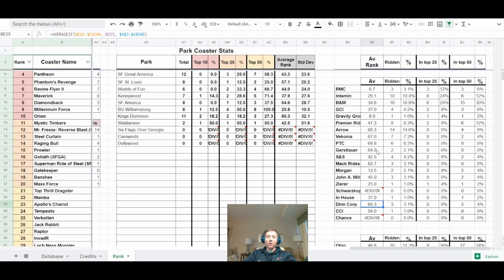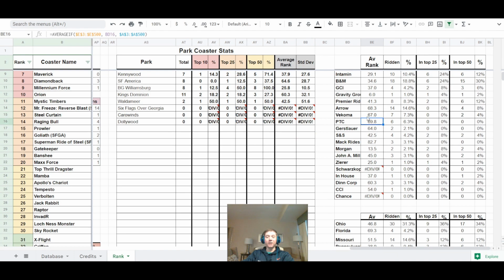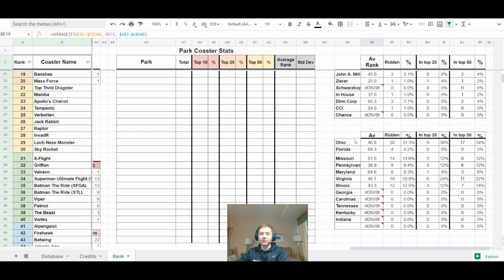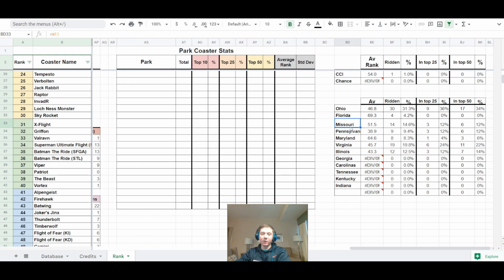As you ride more and more coasters, this average rank is going to go up, obviously. So Arrow and Vekoma are struggling down here at 68 and 67, because I haven't been on a lot of the best Arrows and the newer-age Vekomas. So this can look a little bit skewed. And a lot of the PTCs are really old. And then Mack Rides, I've been on 3 of them, but they're all the Wild Mouse coasters. So take that with a grain of salt too. But I just thought that was pretty cool. And you can add more manufacturers if you so wish. And then I have it broken down by state too.